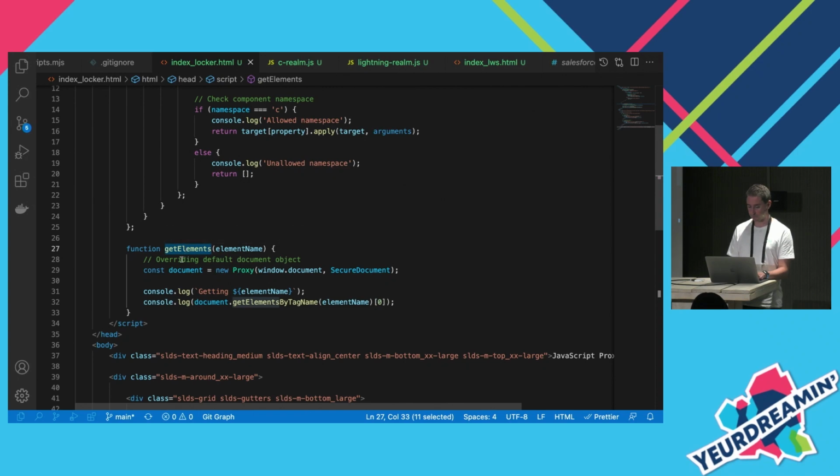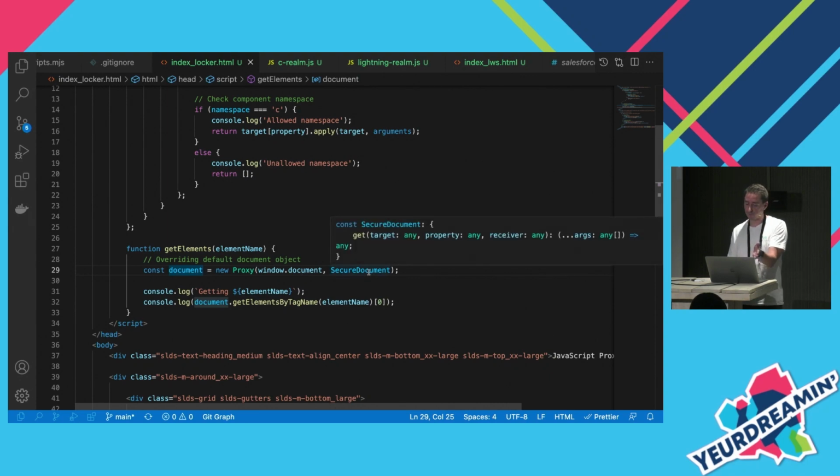So when I call this function, you see I sort of override the standard document variable, let's say, with a new proxy. So proxy, like this specific standard JavaScript element. And I will say, okay, for window.document, so it's the element that I want to override, use instead secure document. So every time we will try to use this, we use this proxy instead.